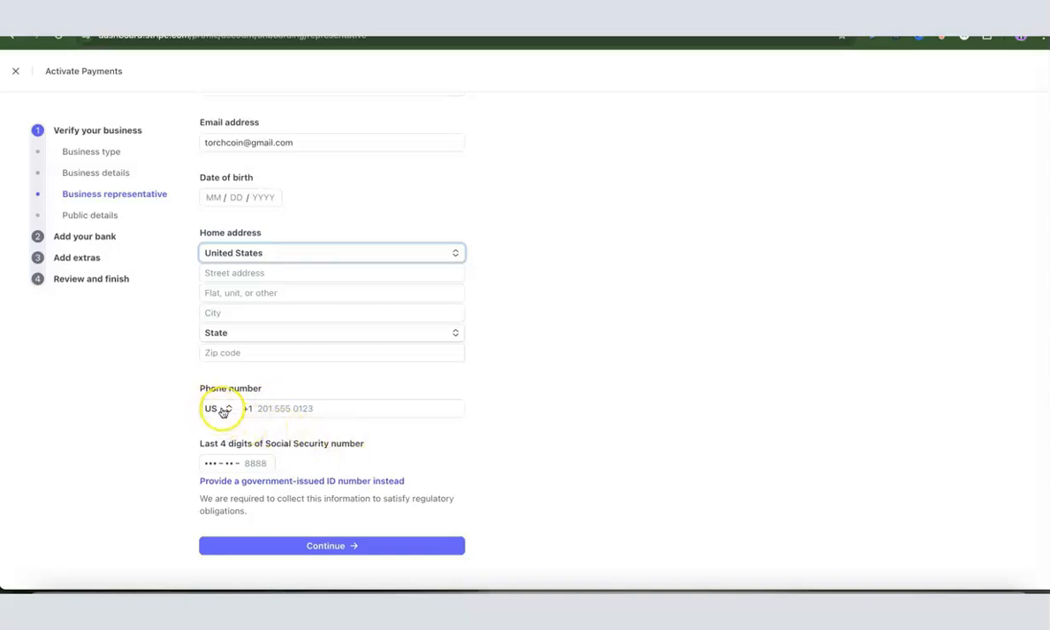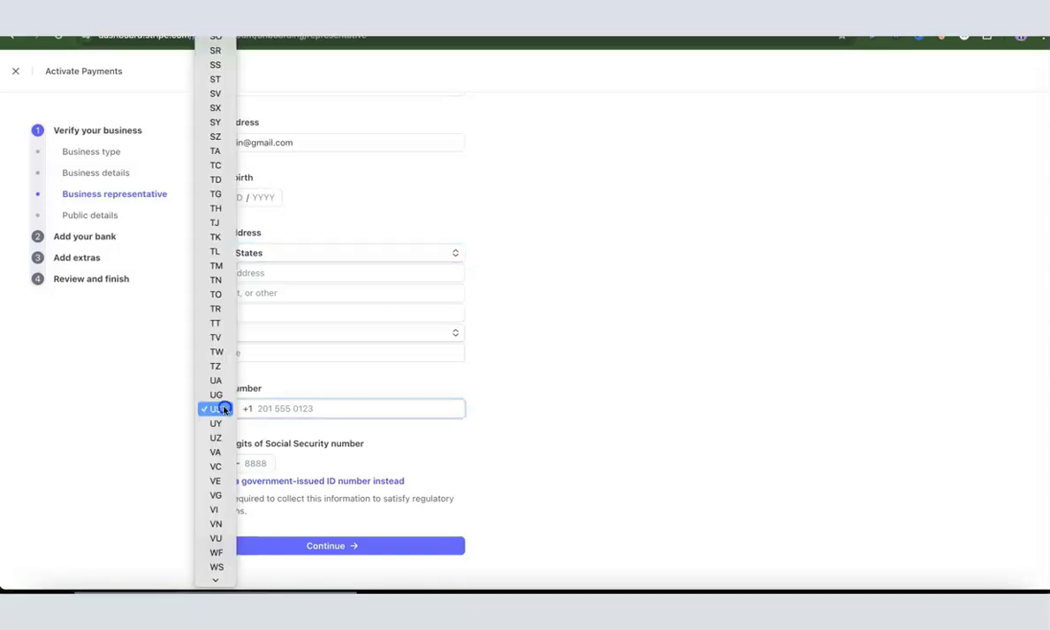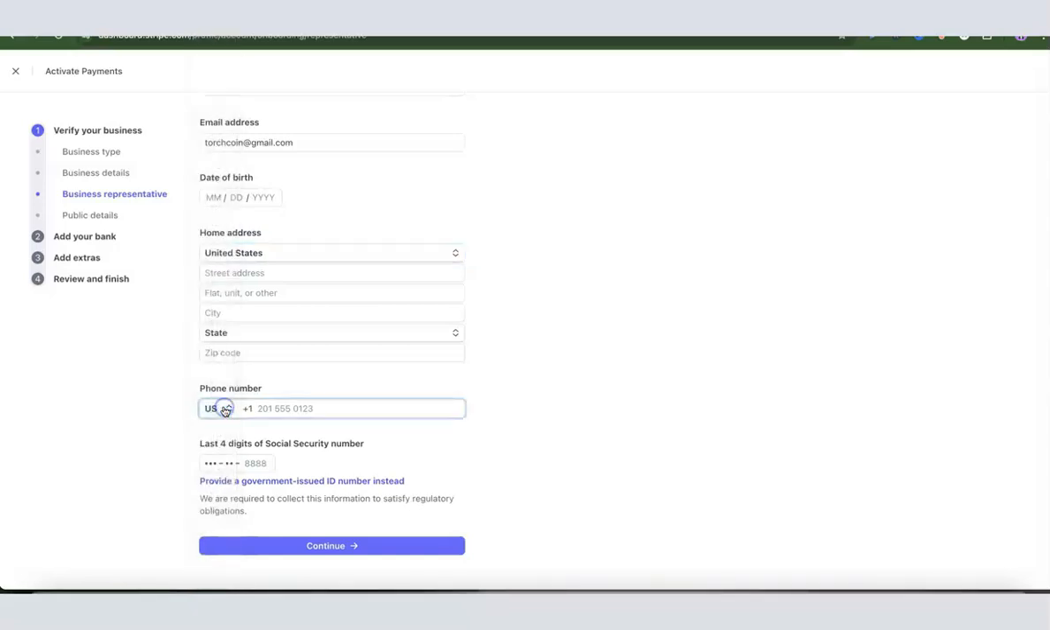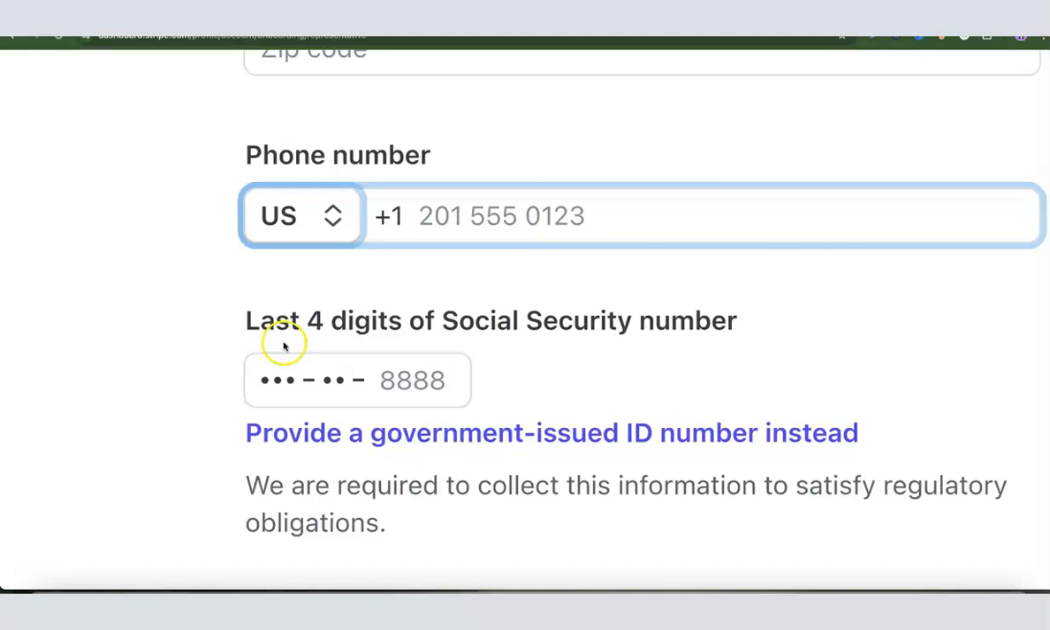So what you want to do is click on this drop down menu here, then look for your country abbreviation, then select it. So once you've selected, enter your phone number. So the next thing you want to do here, which is very important, is where you're actually going to be entering your government ID card. So as you see here, it says last 4 digits of social security number.